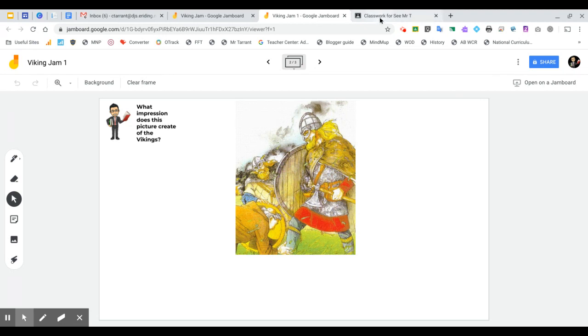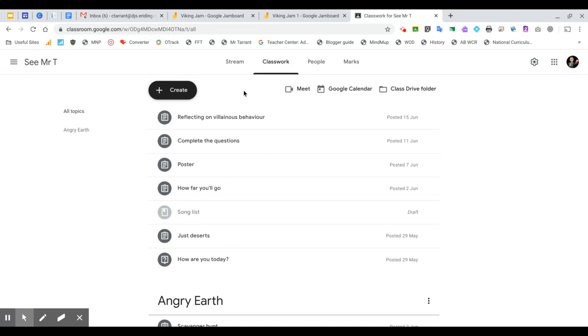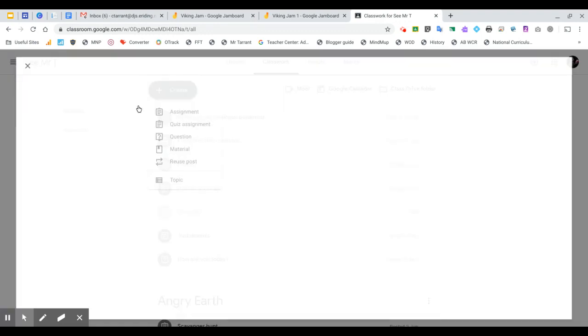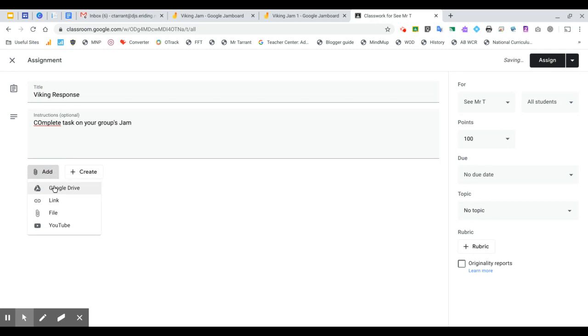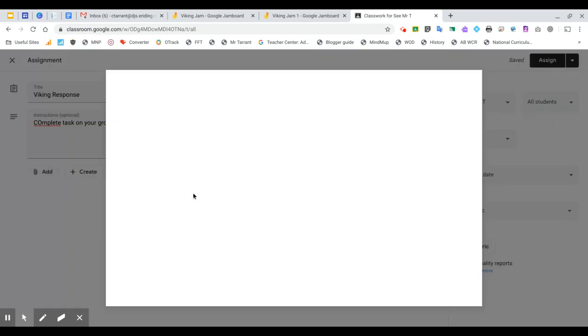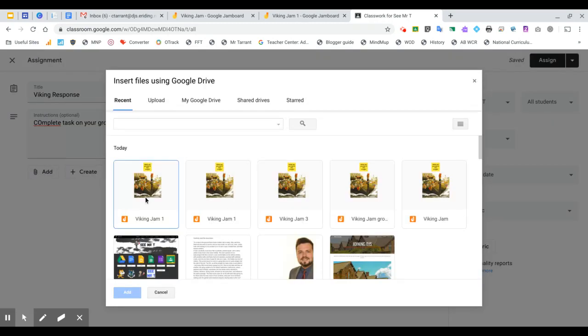So if I go across into my classroom and I go into the classwork and I can create an assignment, I can start assigning this one. So I'm going to call it Viking Response. Complete task on your groups jam. And then I add a file. I go into my Google Drive and it will be under my recent files. So I've got Viking Jam 1, Viking Jam 3, Viking Jam 2, whatever I want to call them.